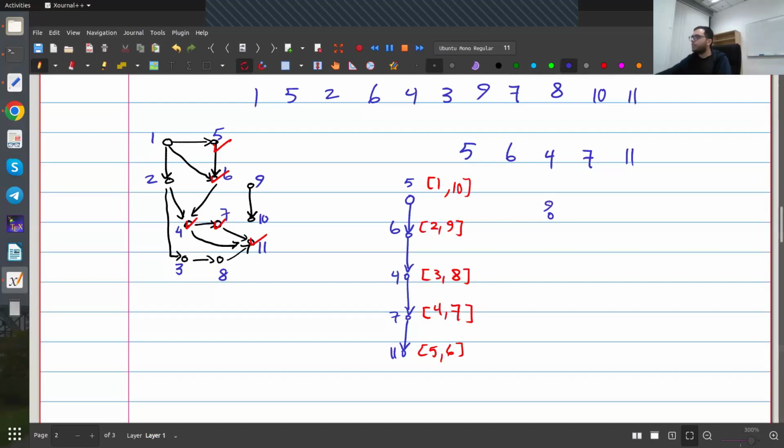I start from vertex 9, and the starting time at 9 is 11. And I can go to 10. The starting time at 10 is 12. From 10, I cannot go anywhere else, so the end time is 13. And I would add 10 here because 10 finished. And I go back to 9. Again, there is nowhere else I can go. So the end time of 9 is 14. And I add 9 here. And I've seen 10 and 9.